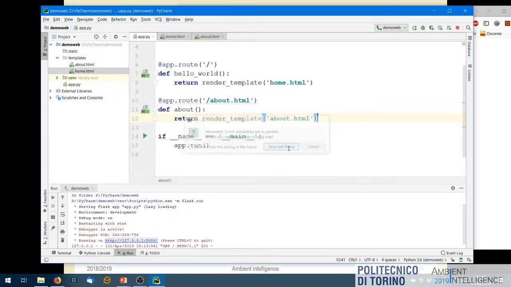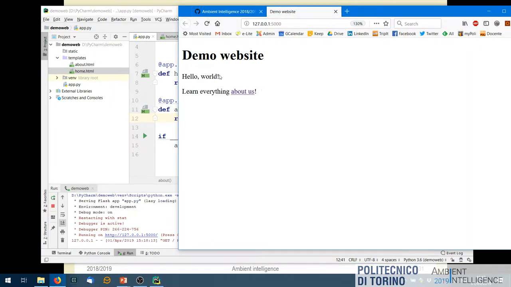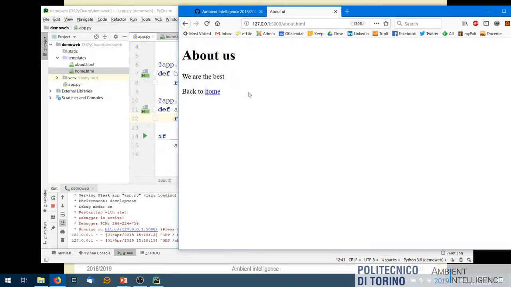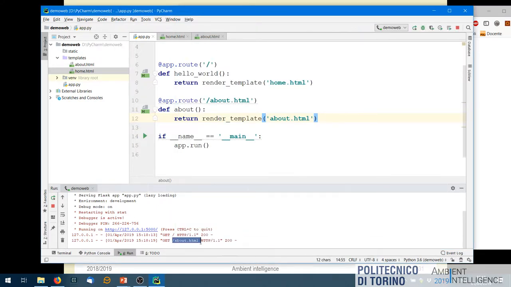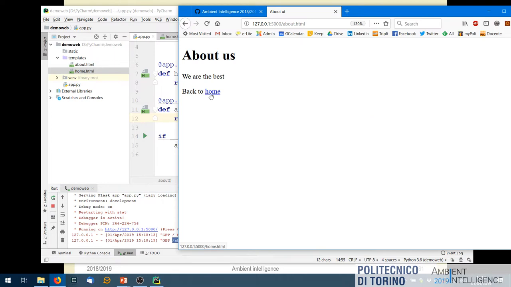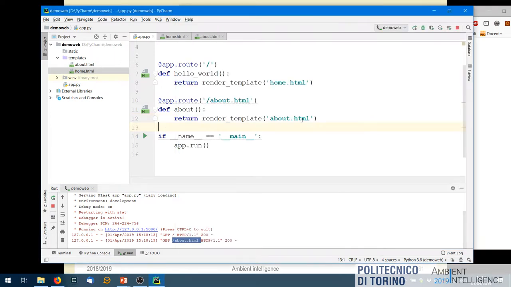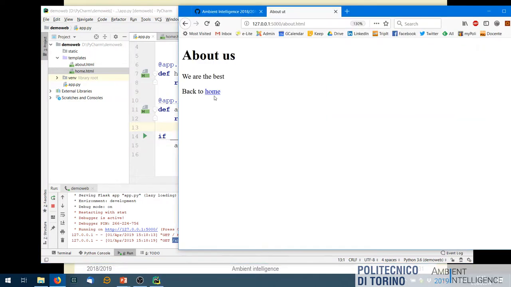We run it again, and we should see that the home page now has a link, learn everything about us. If we click here, it will request the about.html page, of course, because the browser just requested that. This about has been received by the web server, and it has activated this function about that generated the about.html page. It executed this template. Now, if you go back to home, probably we'll get an error.